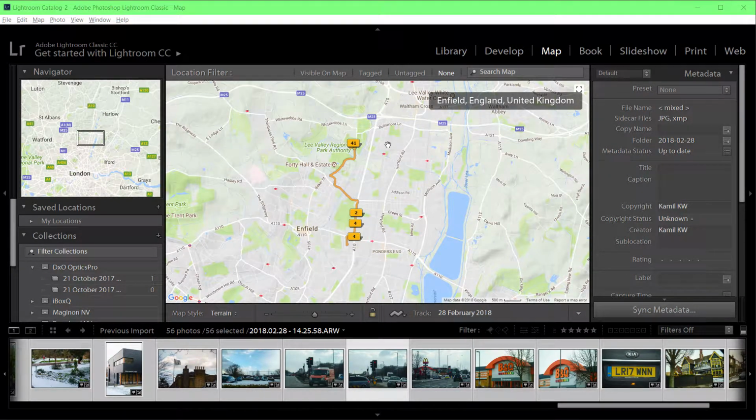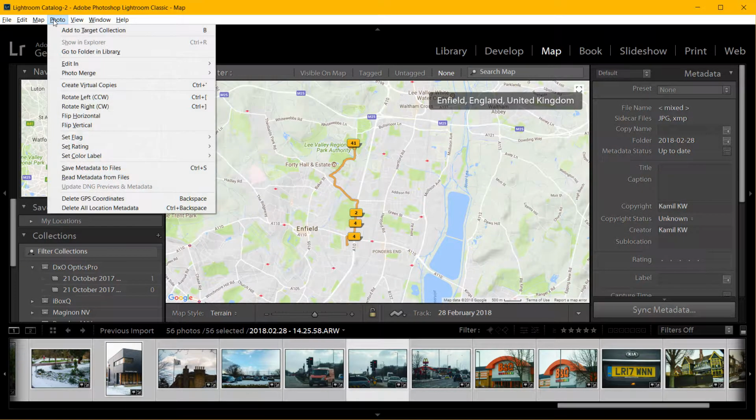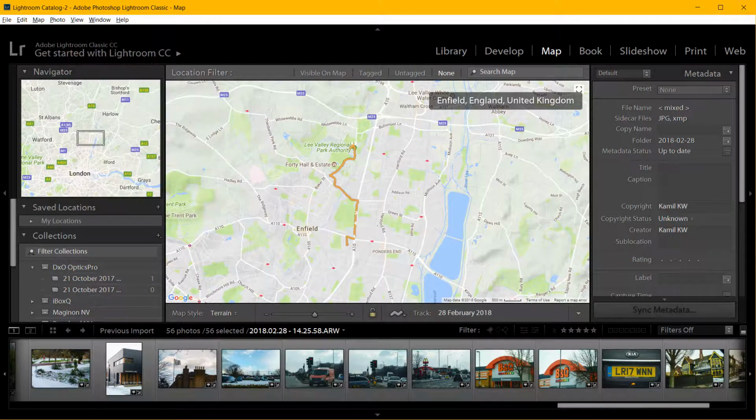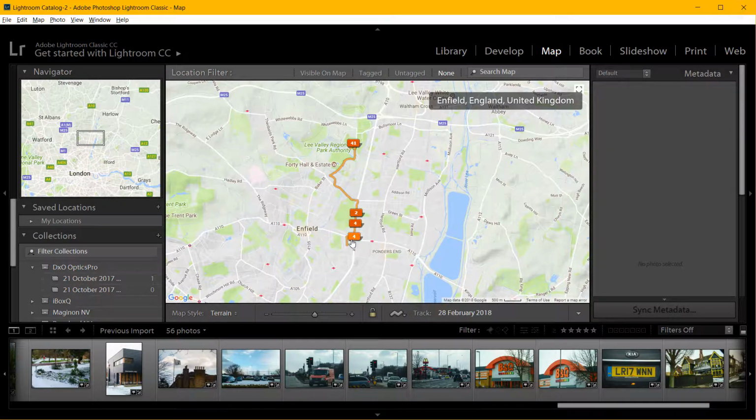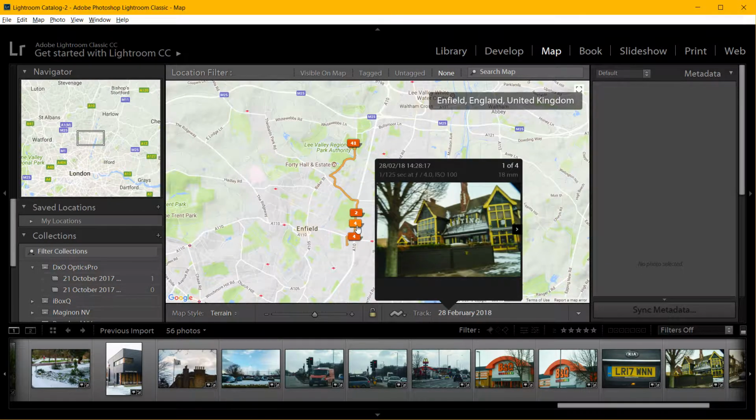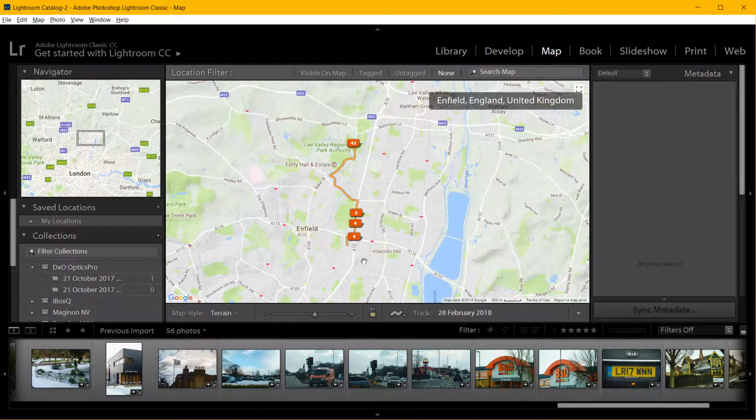Lightroom is sometimes funny to work with, so you might not be able to, for example, save metadata to files. Before I show you how to actually resolve this, let me show you how to troubleshoot problems with GPS tags. So first of all, check if all your tags are correct, because it's so easy to get mixed up with the time zone. Funnily enough, photos and videos might be tagged differently depending on your time zone settings.